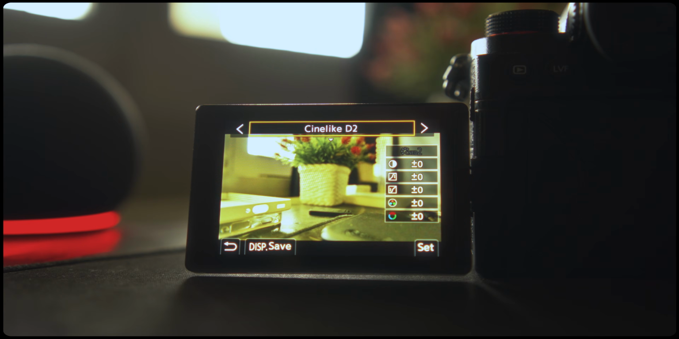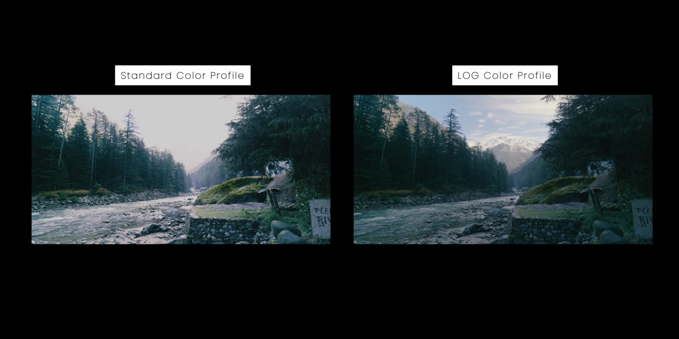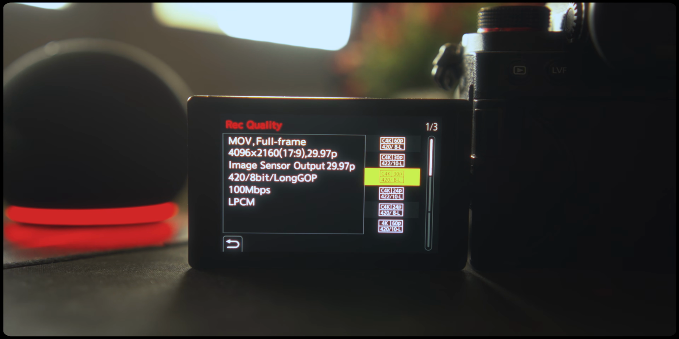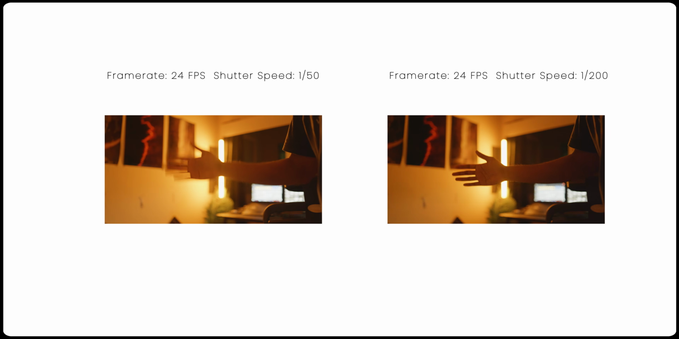If your camera has a log color profile, make sure you utilize it. It gives off a higher dynamic range and more flexibility in the editing process. Film is usually shot at 24 fps, and the shutter speed is almost always kept double the frame rate. This is known as the 180-degree shutter rule and is responsible for the realistic motion blur in your videos.